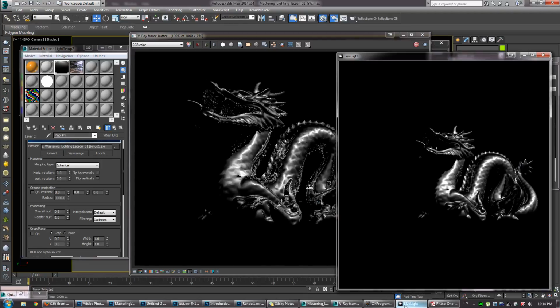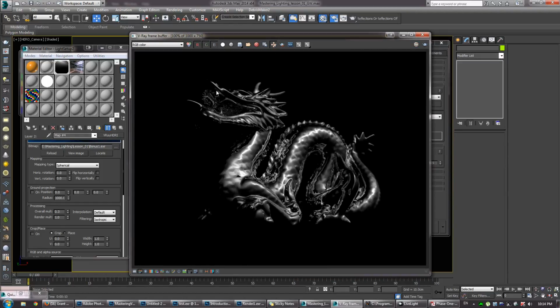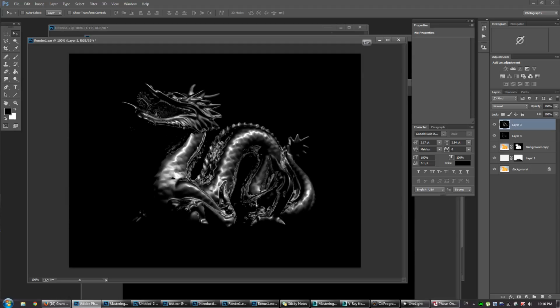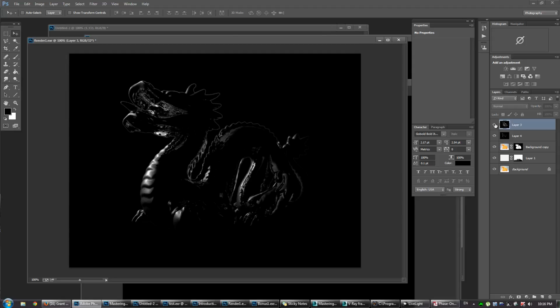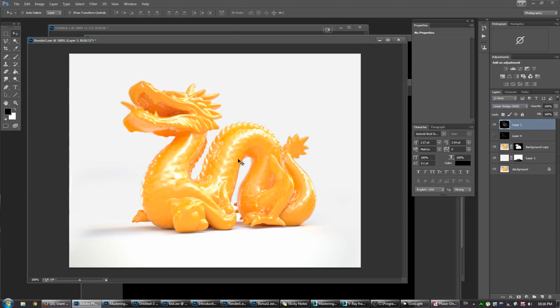Now you can see we're getting that same lighting popping up through, and I'm going to save this out and then load it up in Photoshop. So I've got the two layers in Photoshop here, and I can turn this to linear dodge and bring it over the top, and because it's a 32-bit file, which is basically an HDR, I can drop the intensity of that layer, and you can see where we're lacking detail, we can start to add it in again.